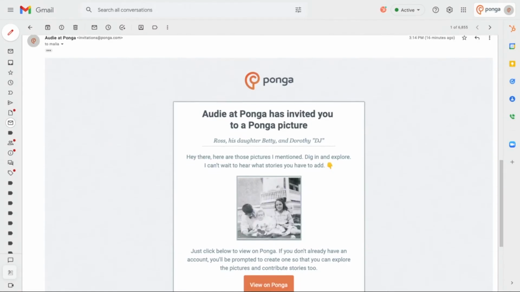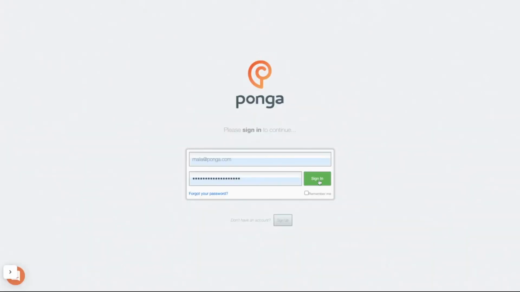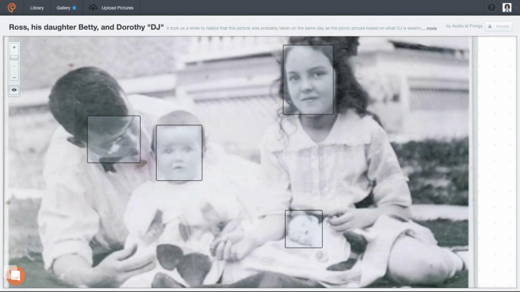Here's what an invitation looks like, all formatted nicely. Your free guests can see your message, the title of the picture, and a little instruction. All they have to do is click on View on Ponga. When they do, they'll be asked to log in, or if they don't already have an account, they'll be invited to authenticate your invitation with a username and password. This protects the privacy of your picture. Once that's done, they'll be directed to either the picture or the library. Invitations to albums work exactly the same way.